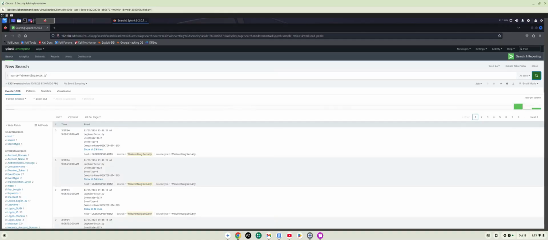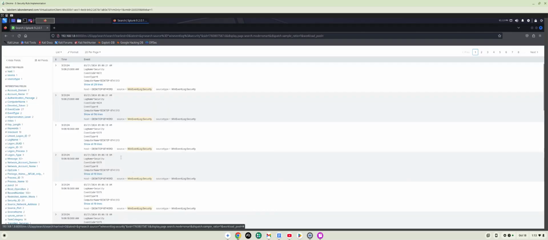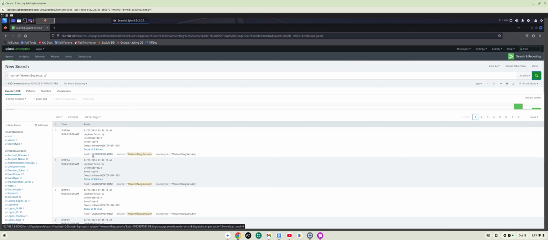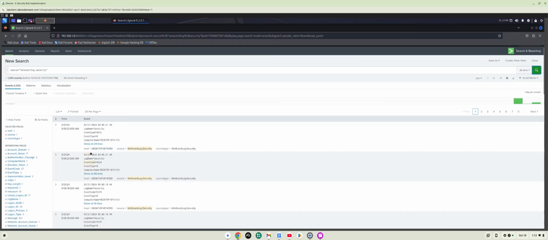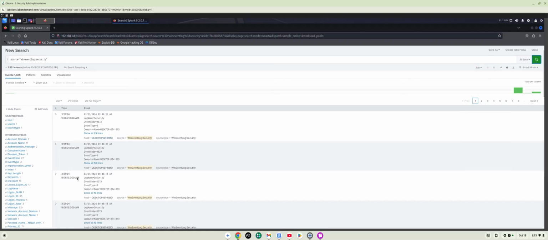If we look at the first set of logs that showed up here, right off the bat, we're seeing a lot of activity from Desktop-BT4131D, and this is the machine that we're seeing a lot of this security activity from.